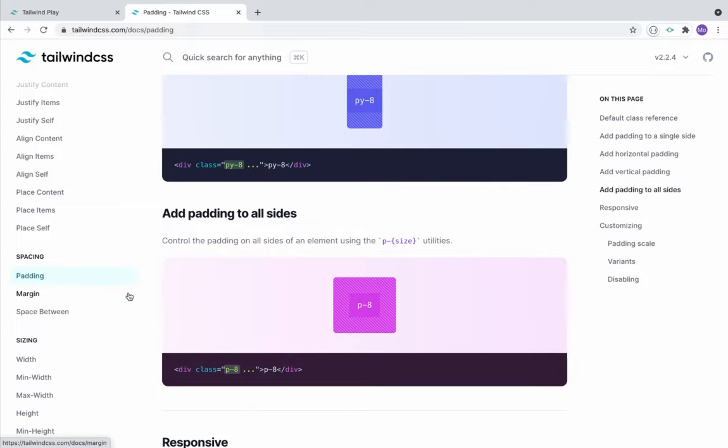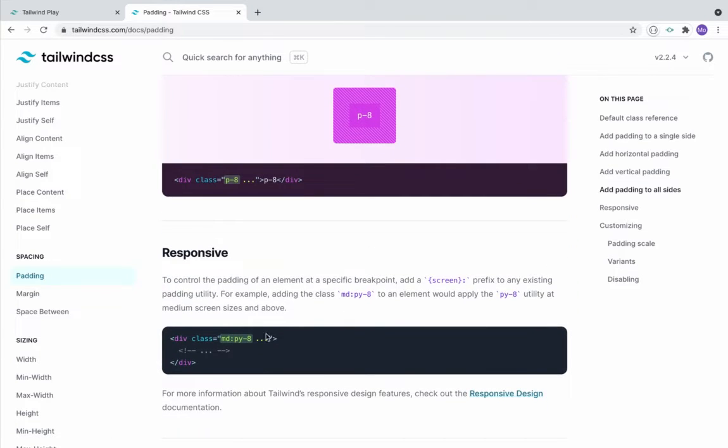And to make it responsive is very simple. We just have to specify the specific device screen, and then we can add the padding for it. So we can have multiple paddings for different devices.